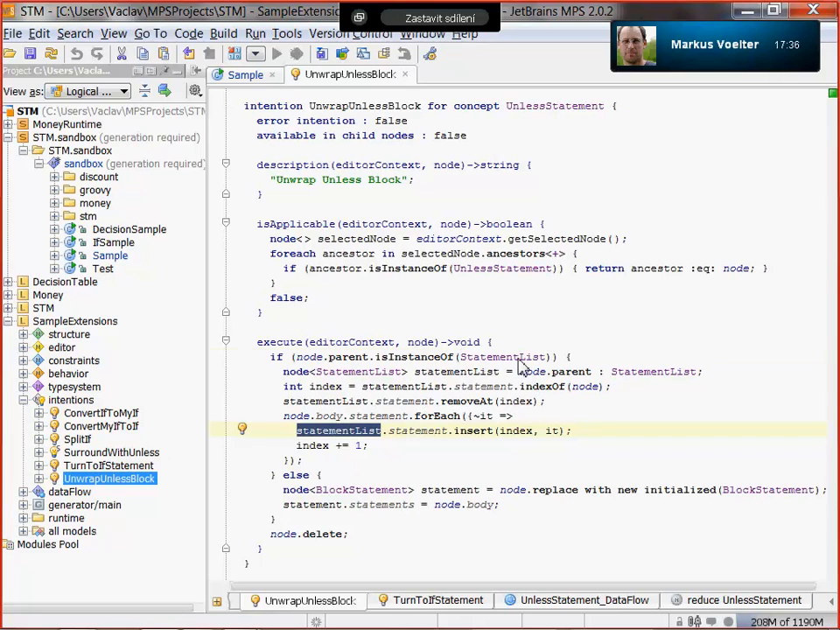Right. Now, if it's not a statement list, though, then we wrap all the body of the unless statement. We take the body and wrap it inside a block statement. Okay. Block statement is basically an opening curly brace, closing curly brace. Yeah, and that's what we replace the unless statement with. Okay. And so basically in place we just change unless with a block statement. Right. Okay. That's it. Okay. Yeah, well, and then we delete the node. Then we delete the node, right? So it's no longer there.